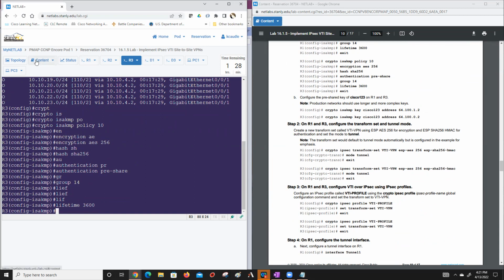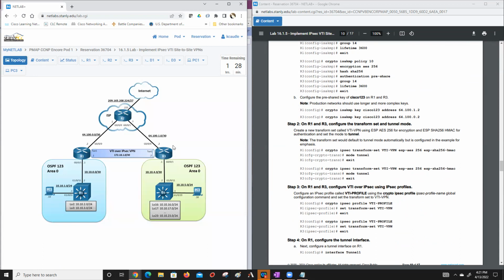Now, if we look at our topology, we can see that we're sharing this. We're saying that for the host on R1, the host at 64.101.0.2, which will be our tunnel endpoint right here on R3, we're going to use a key of Cisco 123, and R3 is saying for the host at the endpoint 64.100.0.2, we're going to use the key of Cisco 123.